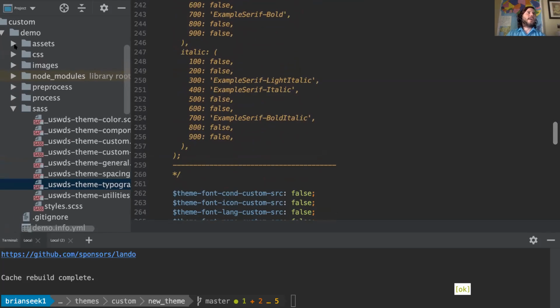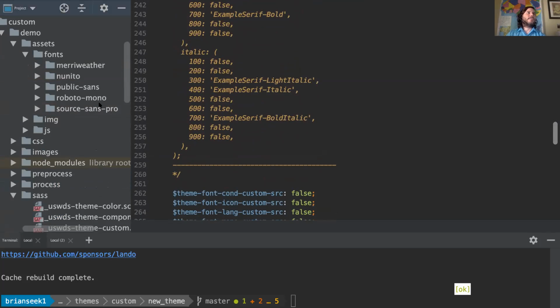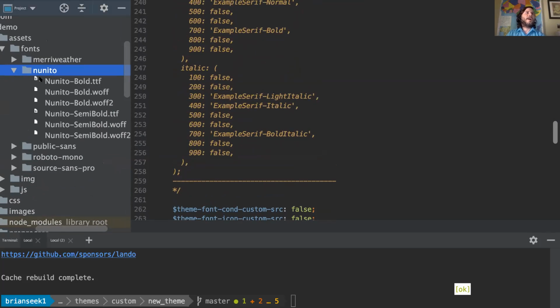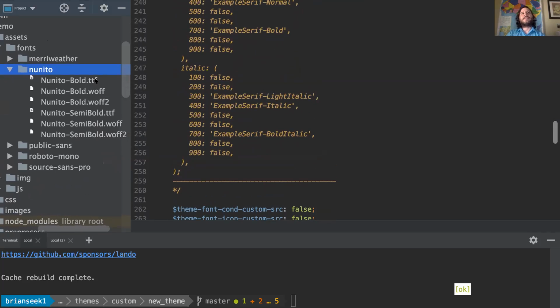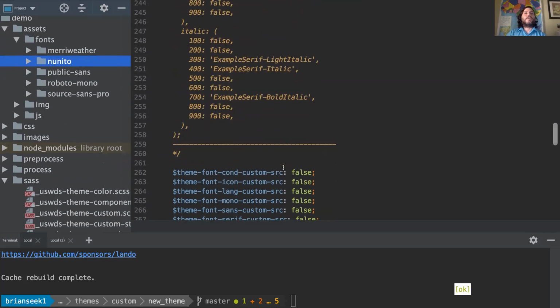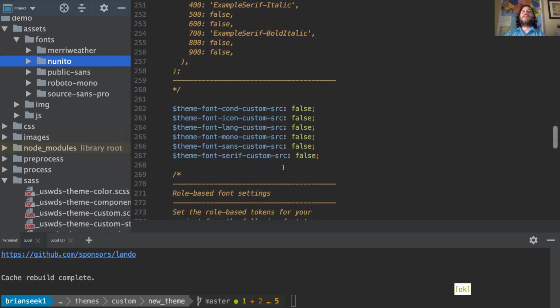If you take a look at assets fonts, you'll see here's the directory that I added, Nunito, and here are my fonts that I've added in there. I haven't tested this, but just to be sure, I've added all 3 types of fonts for each font file that I'm using. I'm only using bold and semi-bold on this. And so that is the basics of how to add a custom font.